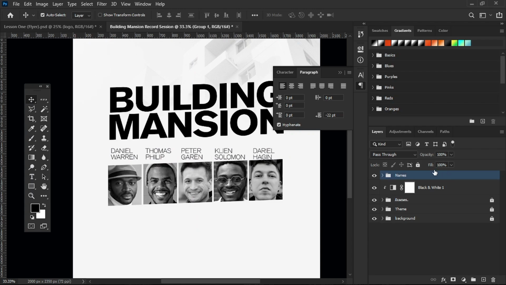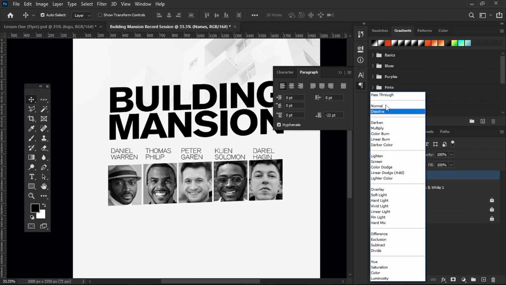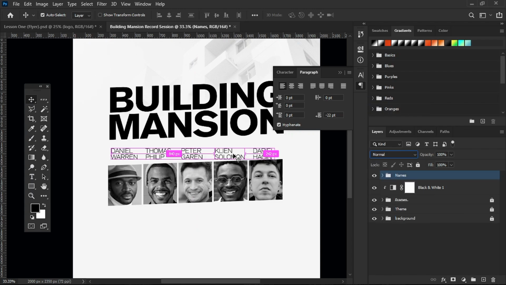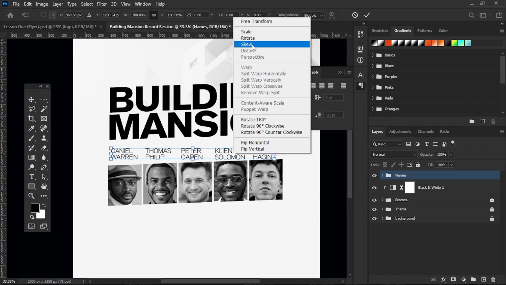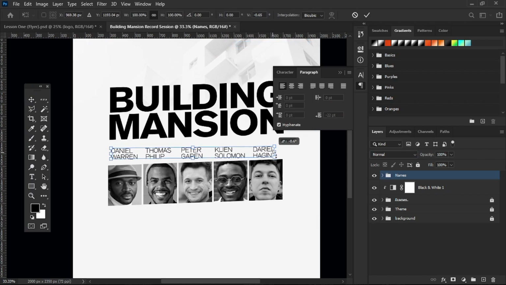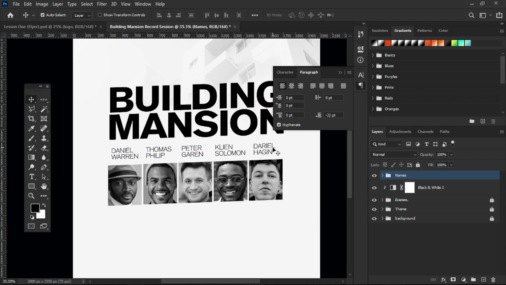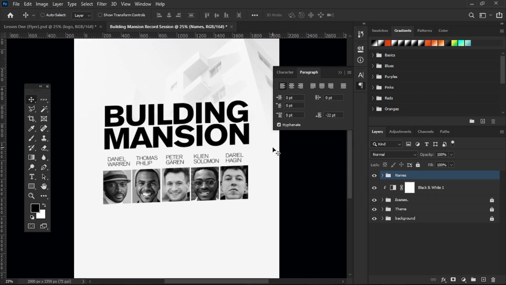Yes. So let's also change this blending option to normal. Let's Control T and then transform this very particular one, skew it up. Let's also skew it a bit. Yeah, and let's hit OK. Position it somewhere. I think it's okay. I think we are making sense now.